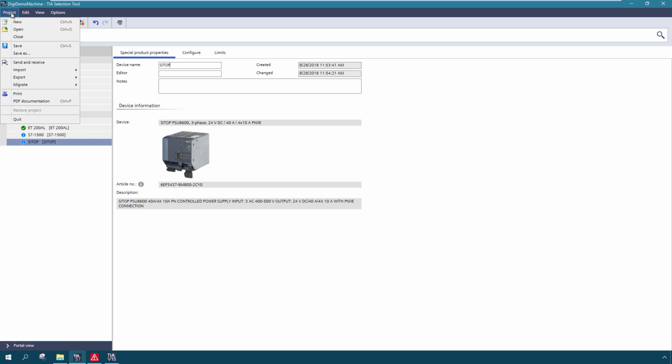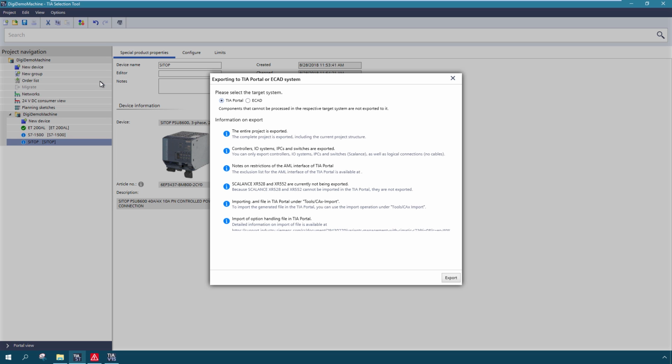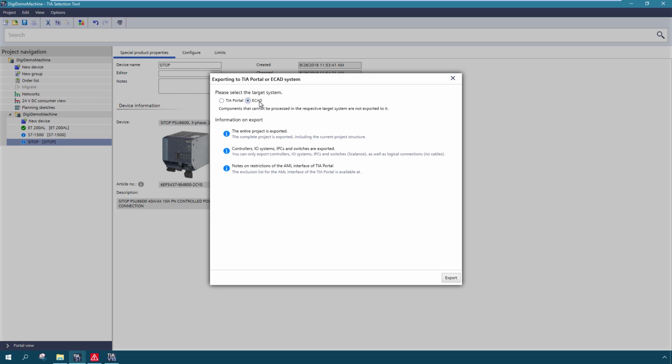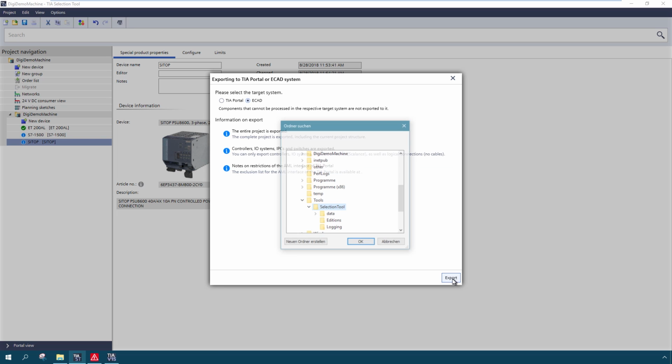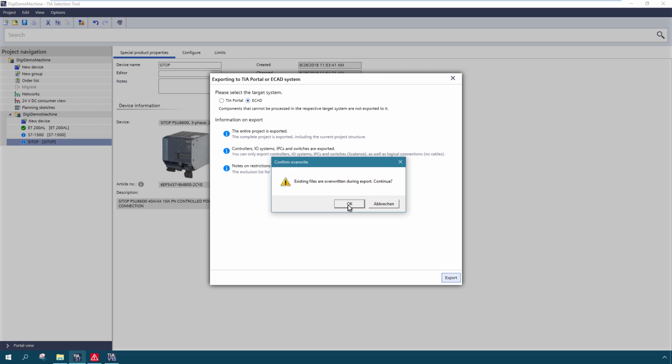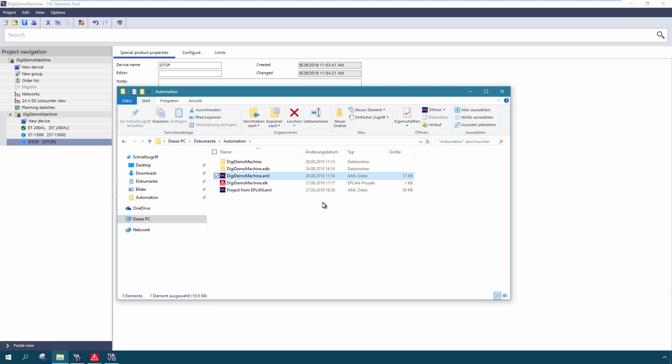To do this, we'll export the data in the automation markup language format by first selecting our ECAD system as the target platform and then selecting the storage location on our hard drive, generating an automation markup language file in the process. We'll use this automation markup language file to import it into another system. We'll use ePlan Electric P8, version 2.7 or higher, for the electrical planning here.